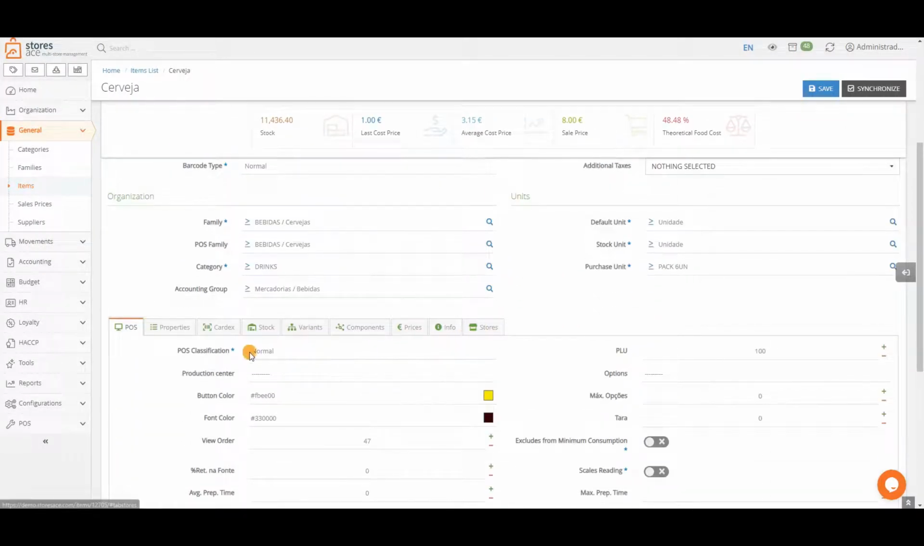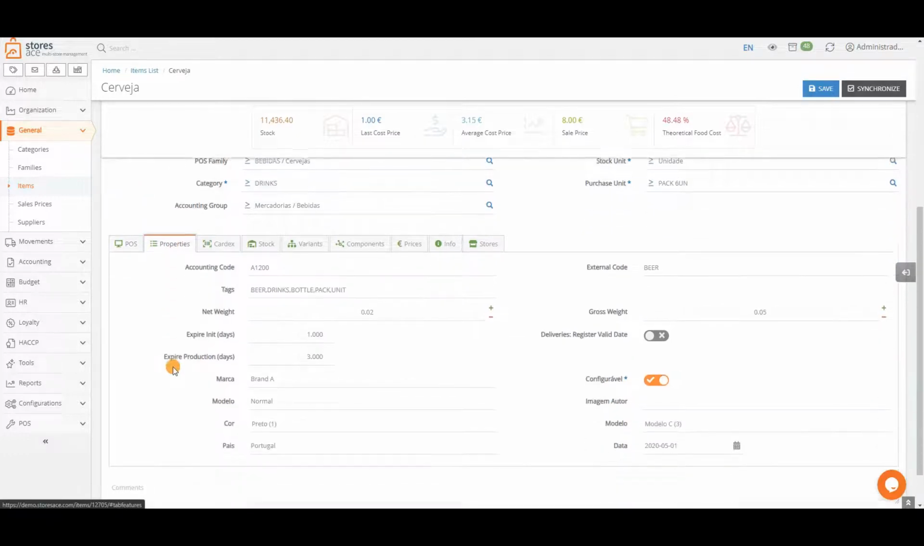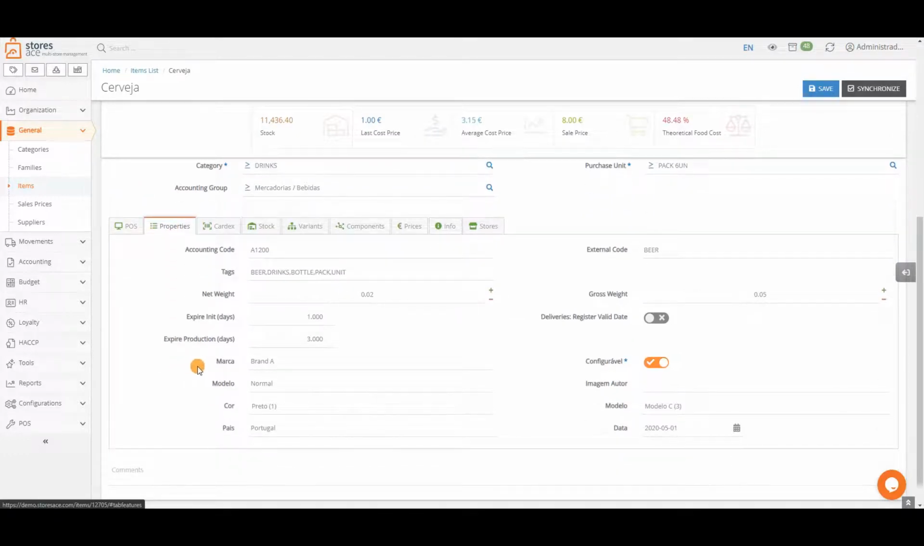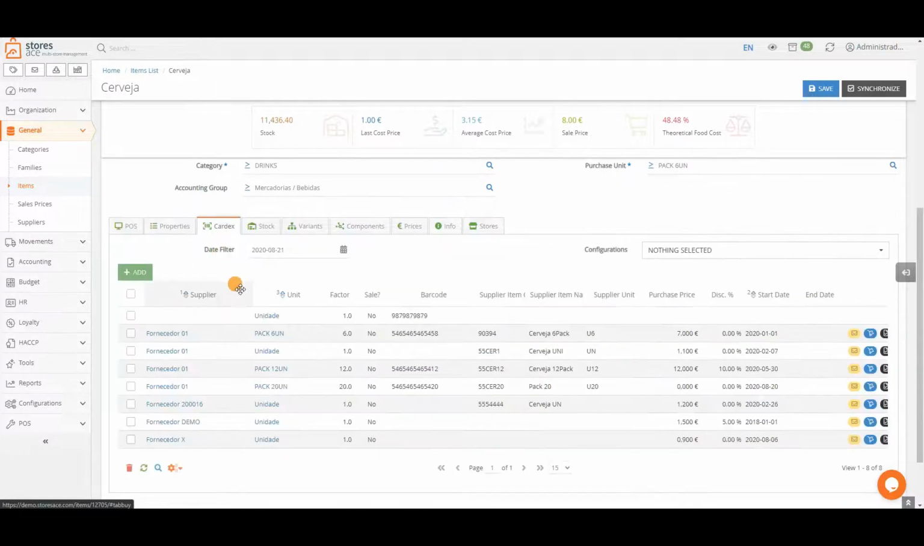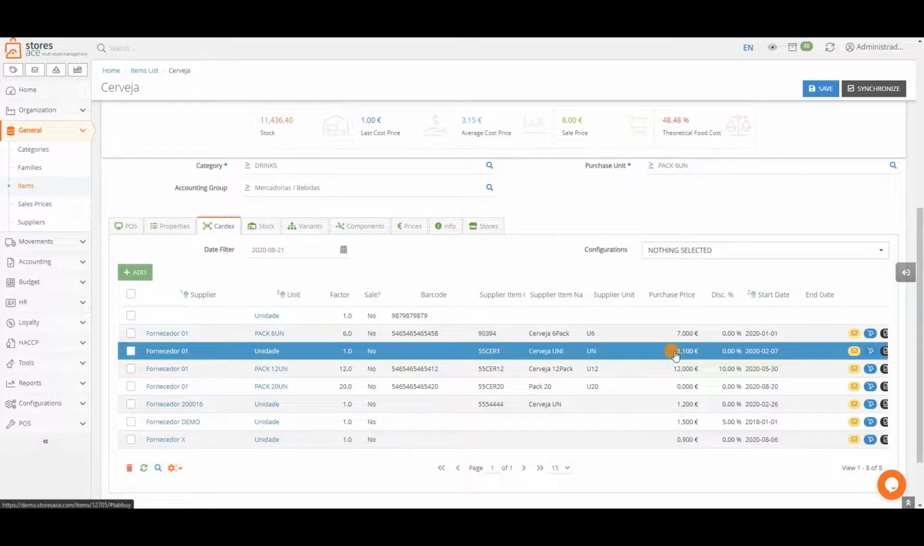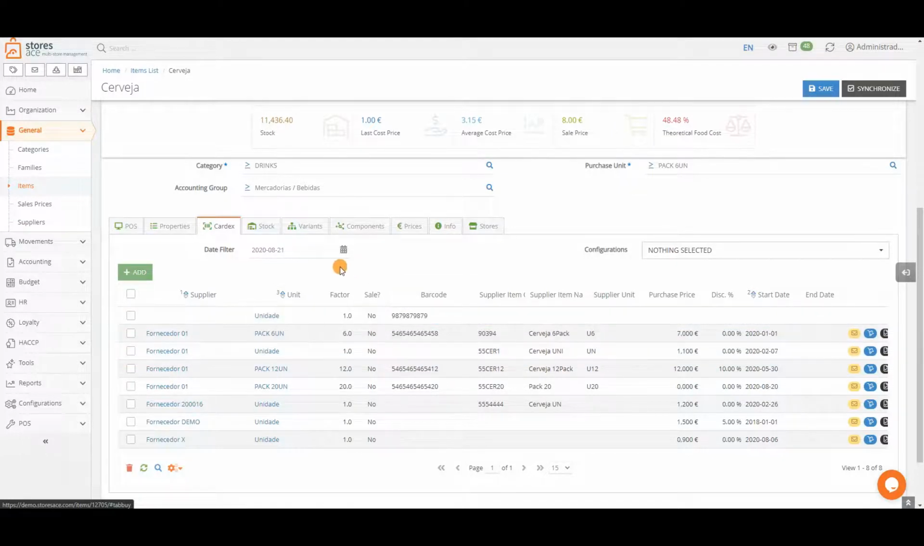Below, all properties that go to the point of sale, special properties such as integration data or validity, among others. In Cardex, we can manage who we purchase from, at what prices, and in which units, with description and supplier code for integration and orders, so no failures can happen.